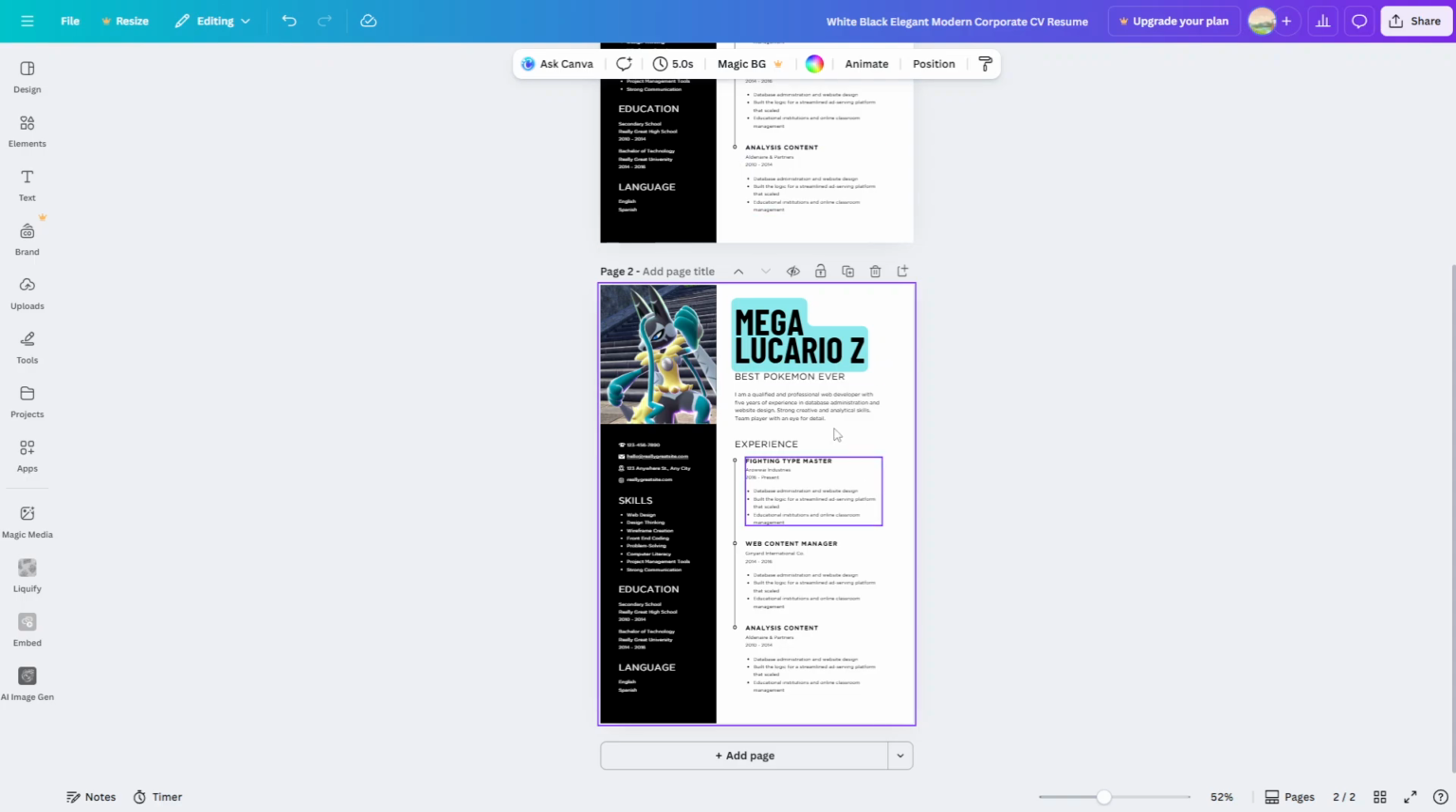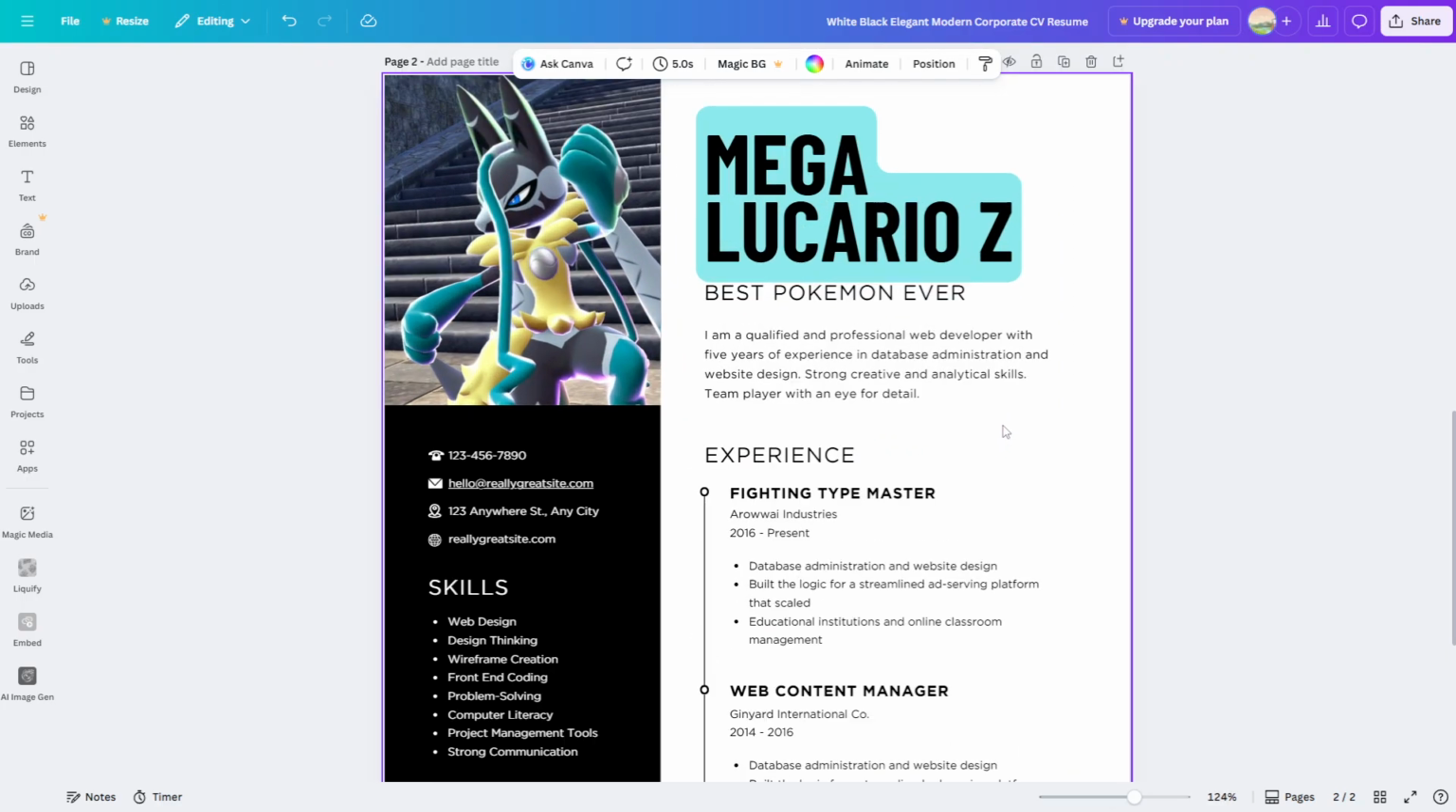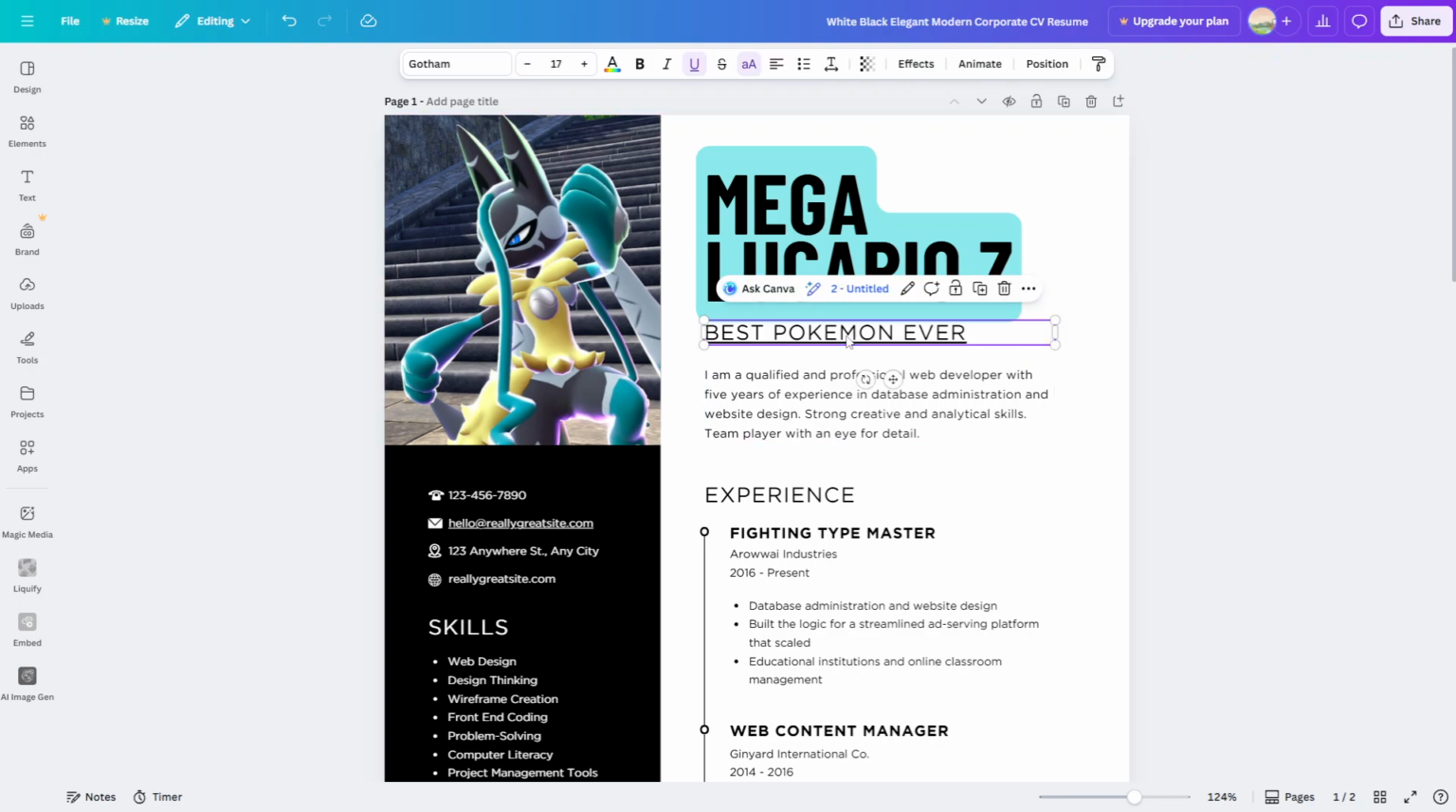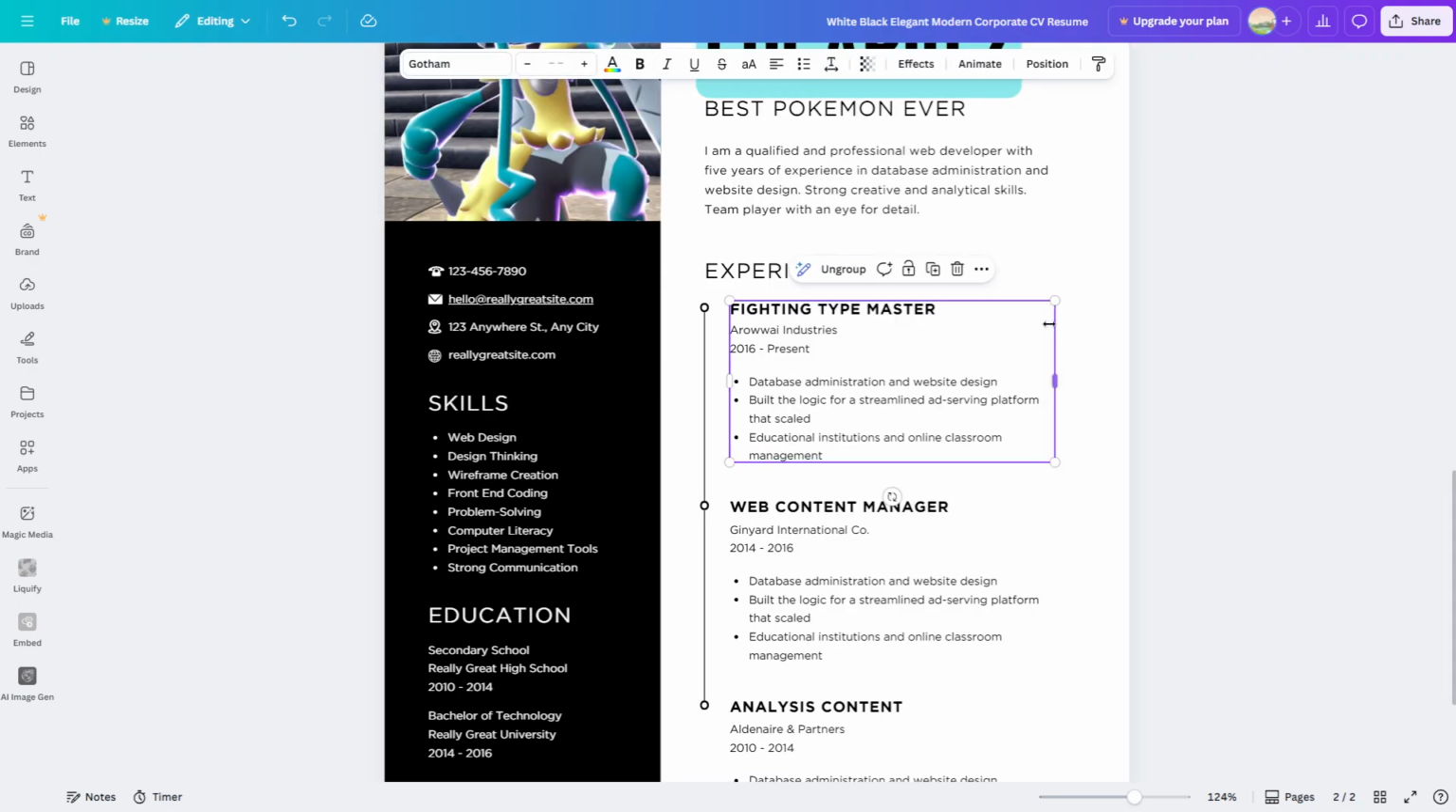And that's it. You've successfully linked pages inside your Canva design. This makes your project more interactive, easier to navigate, and a lot more professional.